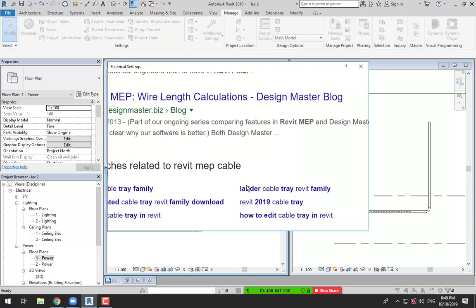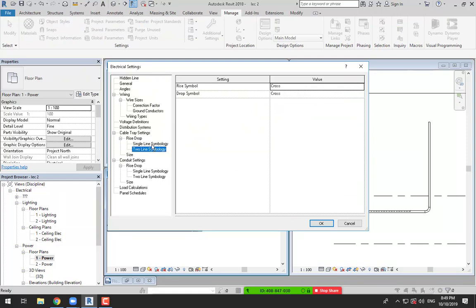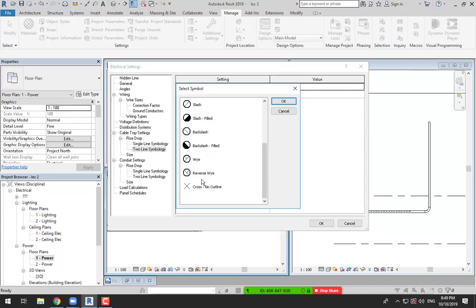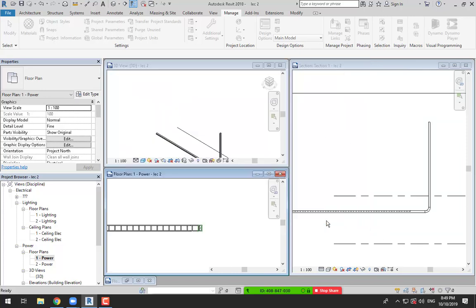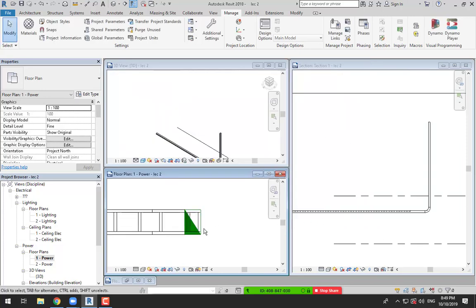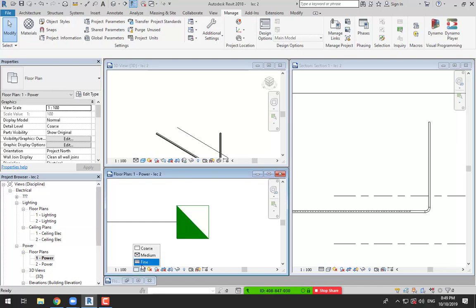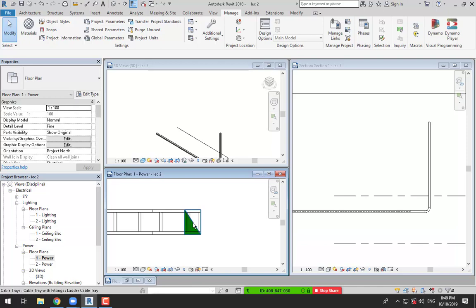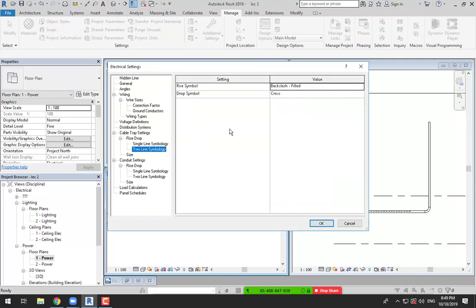Okay. Let's go back again to electrical settings. Two line, if you want to show this symbol for two line, not quartz, fine. When you are selecting fine, I will select backslash. So there is single line and double line. In single line, it will give you this shape, and double line it will give, because I selected the same shape. If I change it, it will give me another shape. Understand?